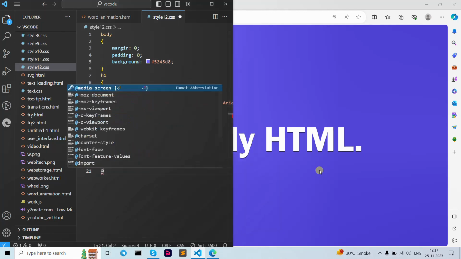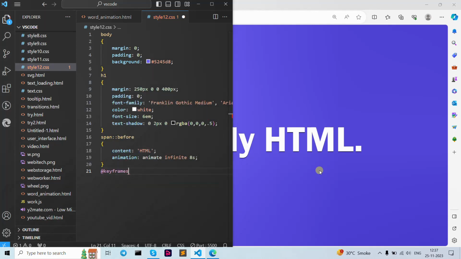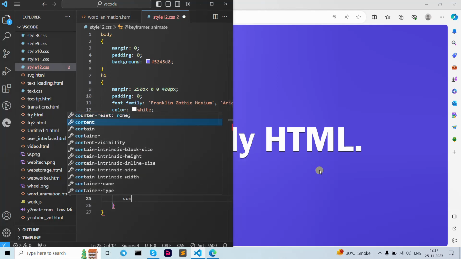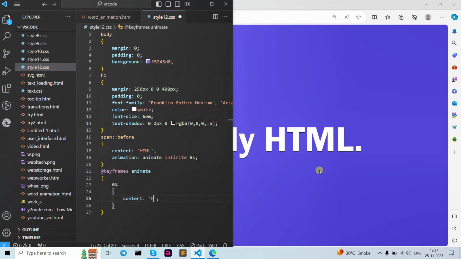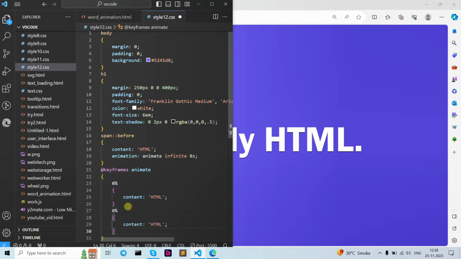Now let's give it the keyframes. So keyframes, I'm going to give it animate here, curly brackets open and close, as 0 percentage. Here I am going to write content. When it goes to 0 percentage, it is showing our HTML text. But if you want to change the text or the word or a letter, whichever you like, for that we need to write here in our animate our content as a change. So let's just copy this one, guys, and paste.